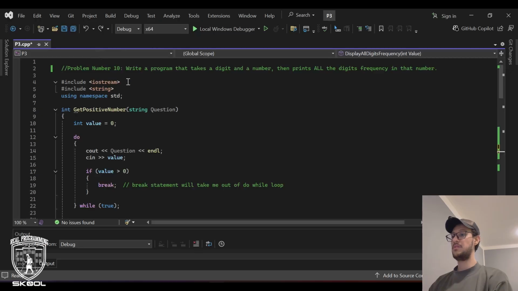Problem number 10: write a program that takes a digit and a number, then prints all the digits frequency in that number. In the previous lesson, we just wanted to print one digit's frequency. In this problem, we want to print all the digits frequency in the number that is going to be inserted through the screen.